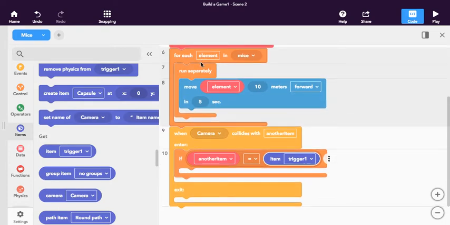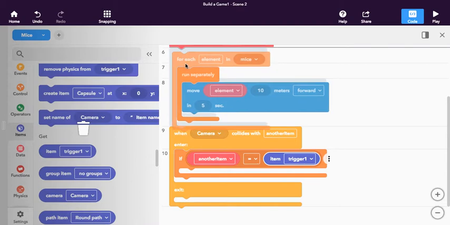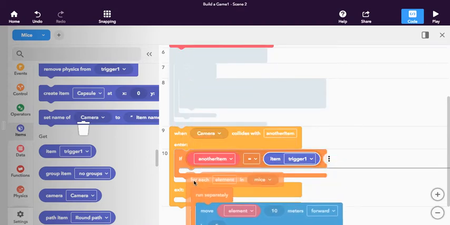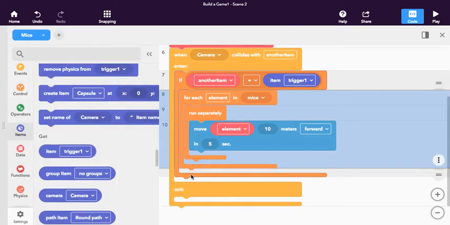move. So I'm going to grab this one right here, this for each element in mice. This is what makes our mice move right here. I'm going to put it inside the if block, and you can see I'm hovering inside there. And there we go. Now, it's a bit hard to read, but basically it says if another item equals trigger 1, then the mice will move. This is the code that you created before.